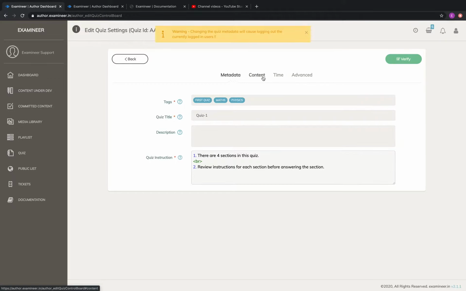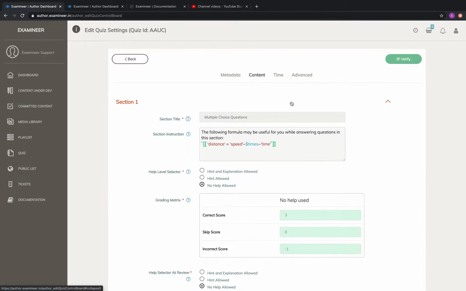So over here, I've got 4 tabs: metadata, content, time, and advanced. I can change the tags. I can change the quiz title. I can change the description, which is just visible to me, not to the students. And I can also change the quiz instructions. Some of these properties we can change before the quiz starts, and once the quiz starts, some of these properties are blocked. Let's go to the content.